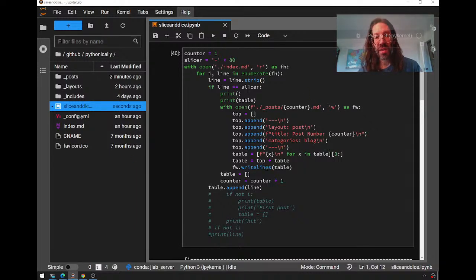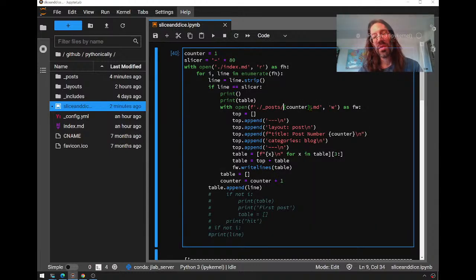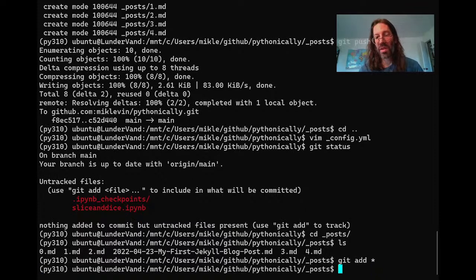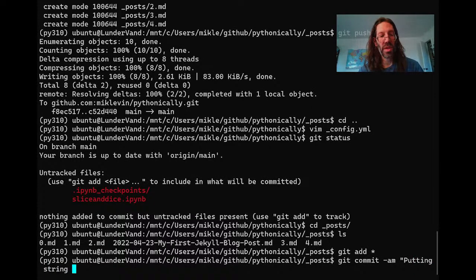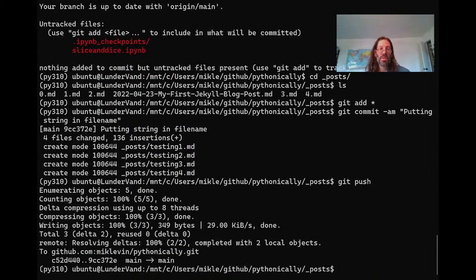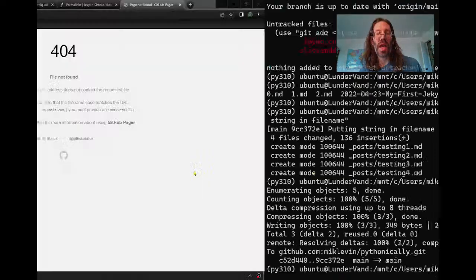So that's where we write out the file names with open. Testing, and then the number, that should do it. Git add everything, git commit, putting string in file name, git push, and so it should be testing/ testing1/ testing2/.